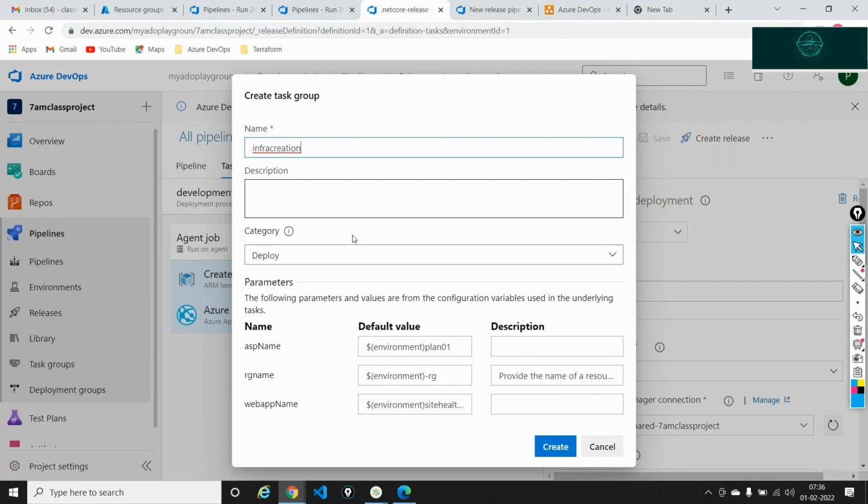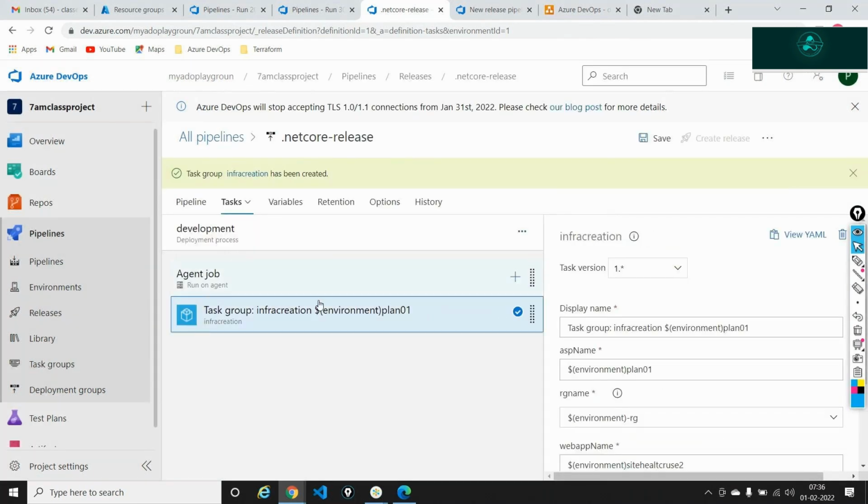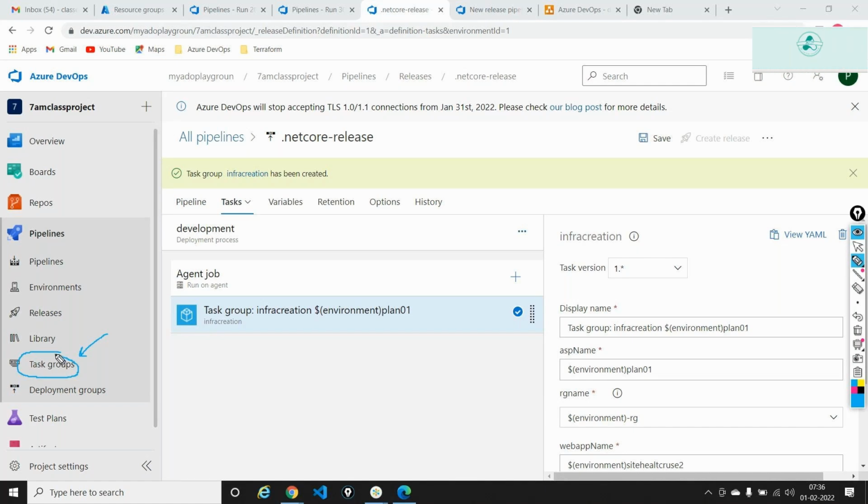This is the name of the task group, and I have all these variables called ASP name, RG name, web app name, which the task group actually relies upon. I'll say create. Now I have this task group in place, which is called infra creation, which got created, and it can be seen in this particular option known as task groups, which is going to give you an option to interact with these task groups.